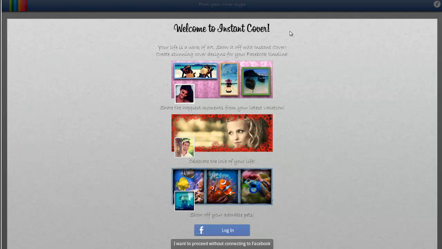With Instant Cover, you basically do everything from within the app. So the only thing you have to do is just select the photo you want published on your Facebook timeline as a cover, add the effects you want, and it will do the job for you.